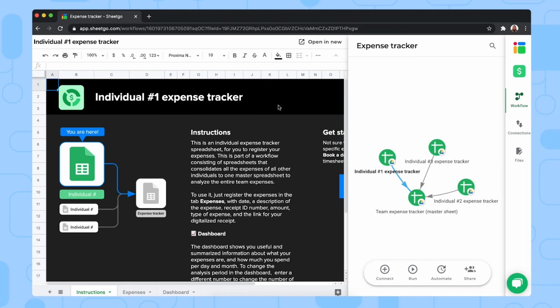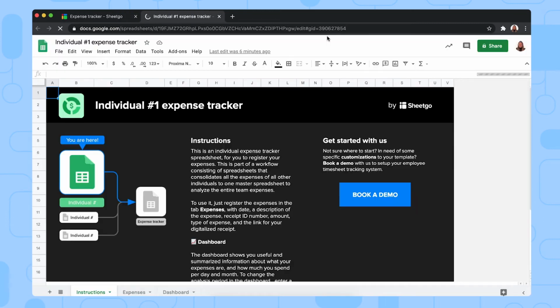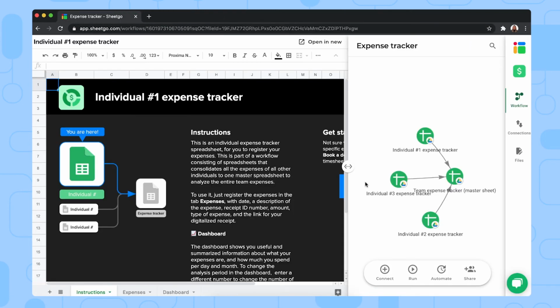To share this spreadsheet with the person responsible for this one, just simply open in New. This will open the spreadsheet in a new tab in your browser, and here you can rename this spreadsheet to the person's name and then click on the Google Sheets Share button to give them edit access to this specific spreadsheet. But let me go back to the workflow and show you how they can fill it out. There we go.